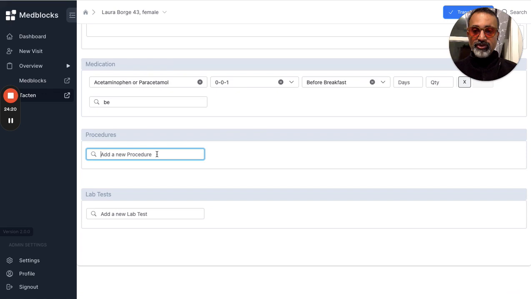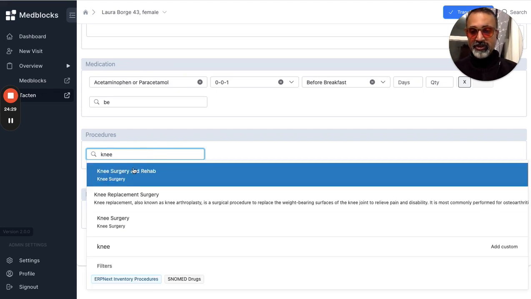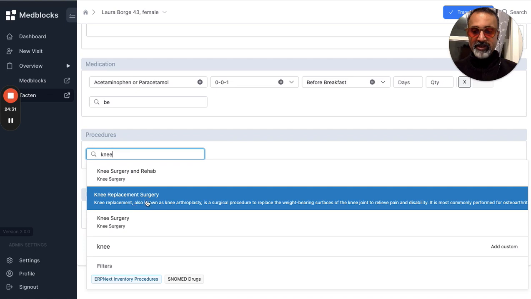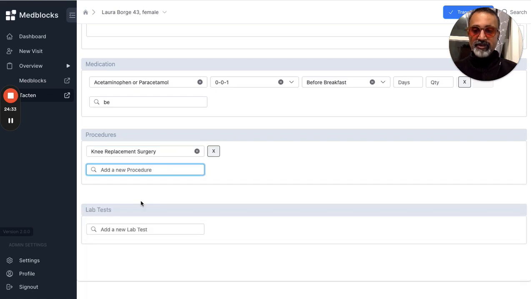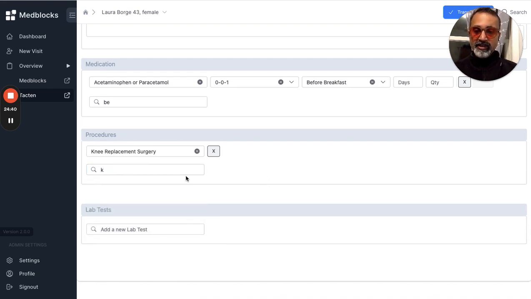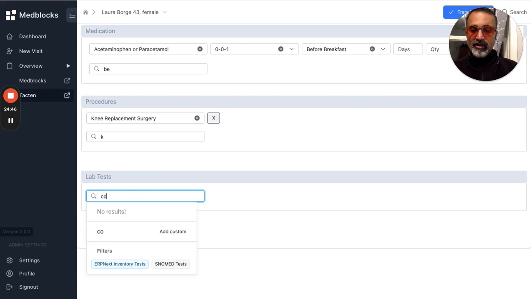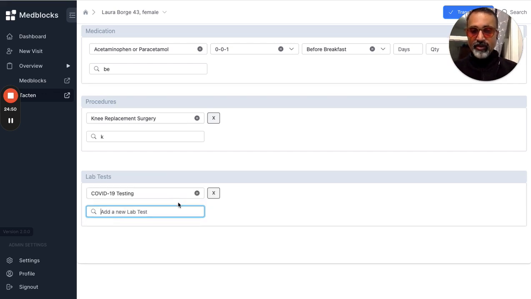Now coming to the procedures. Procedures are also fetched from the ERPNext inventory. We search for knee replacement, and it is searching from the ERPNext inventory. I'm just adding knee replacement surgery. The same thing can be fetched from SNOMED specs as well. At the same time, I'm going to add a lab for the patient. Maybe COVID testing. Okay, I'm going to add a COVID testing.